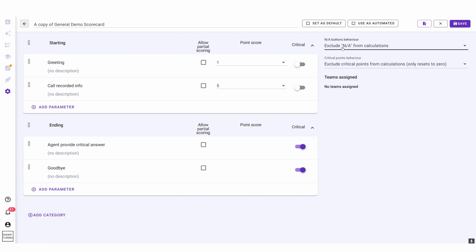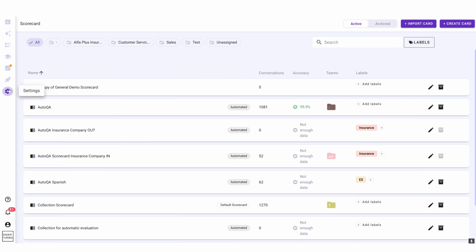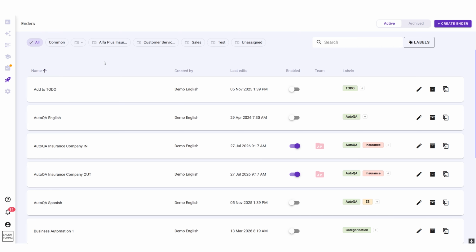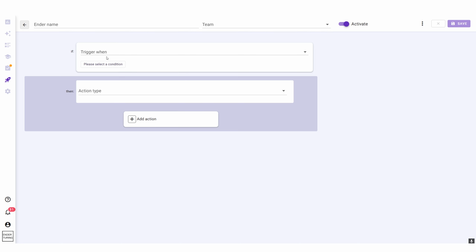After adding the scorecard template, you need to enable automatic evaluation in the analytics settings using Enders. This is where we provide the AI with the instruction specifying which conversations should be evaluated. Create a new Ender. Enter its name, select the theme, and choose the trigger.